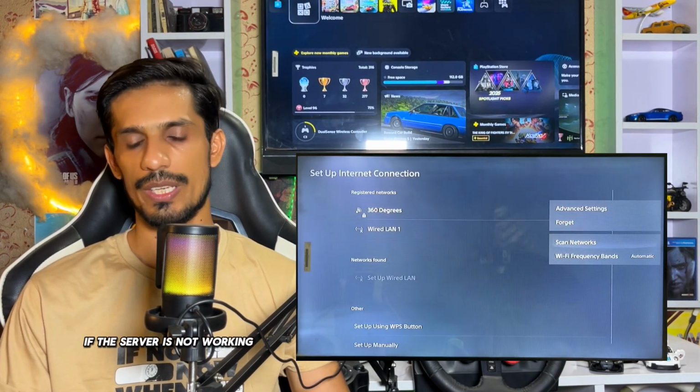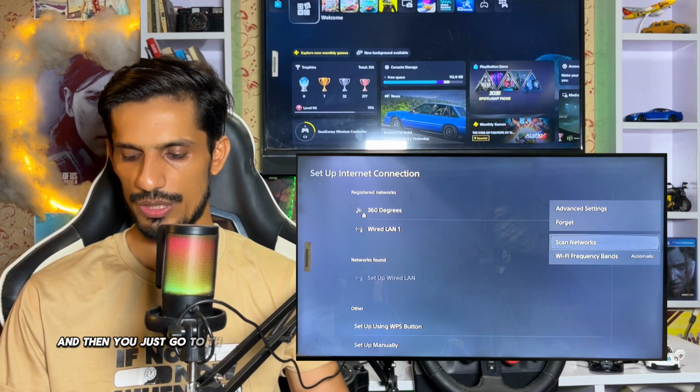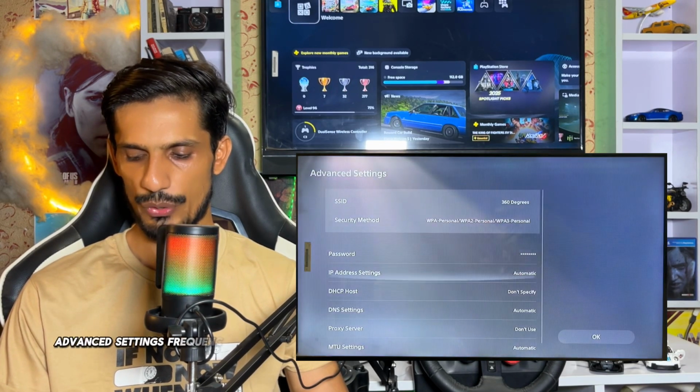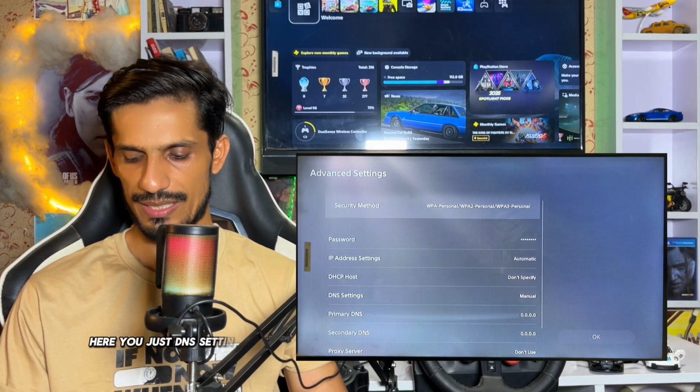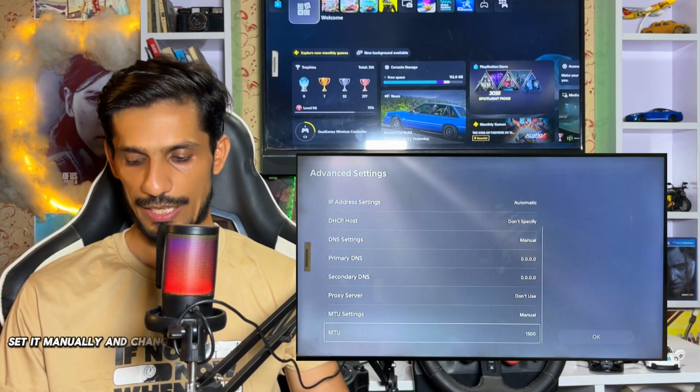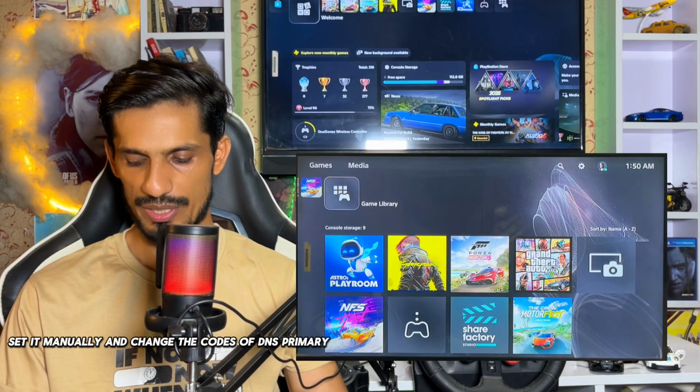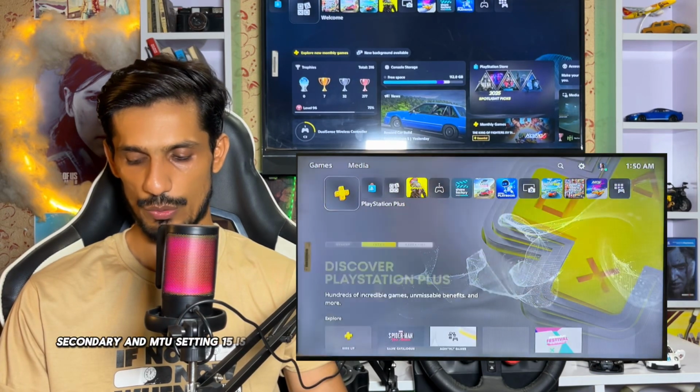If the server is not working, you get the red option, and then you just go to the settings, advanced settings, frequency settings. You just forget it and connect again. Here in the DNS settings, set it manually and change the DNS codes, primary and secondary, and MTU setting 1500 is okay. And you can use a LAN cable, connecting directly from the router to the PlayStation, which is also good for you.